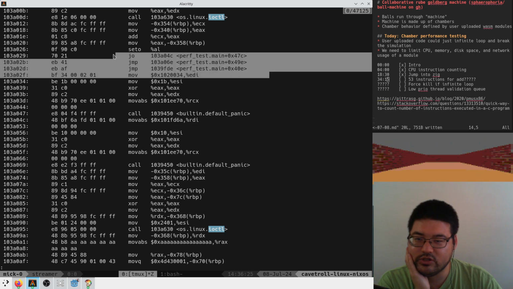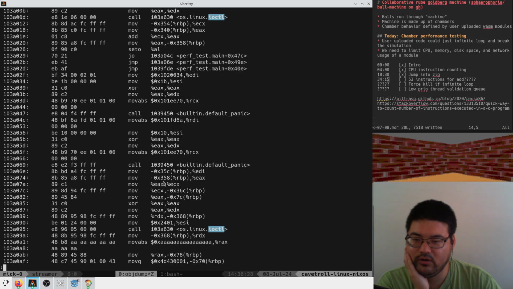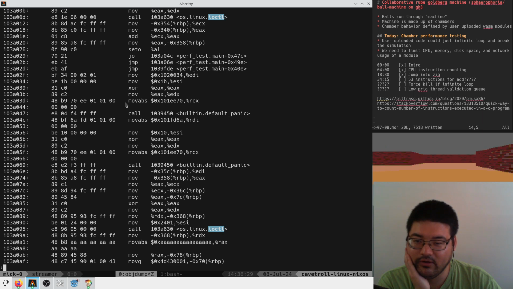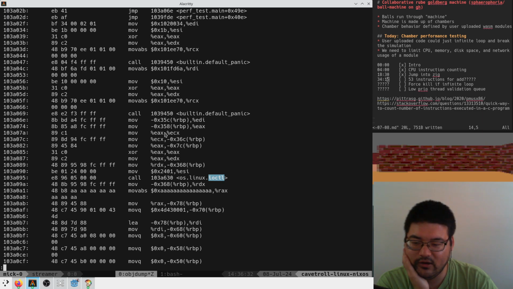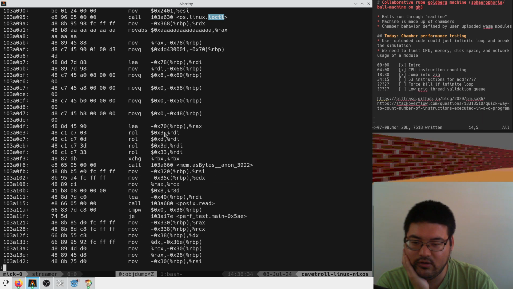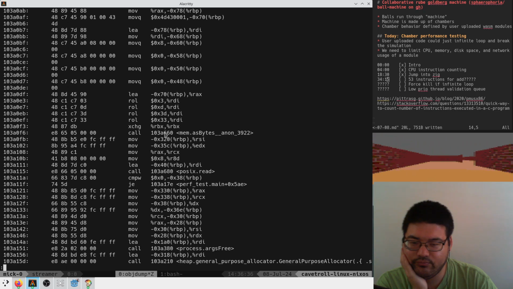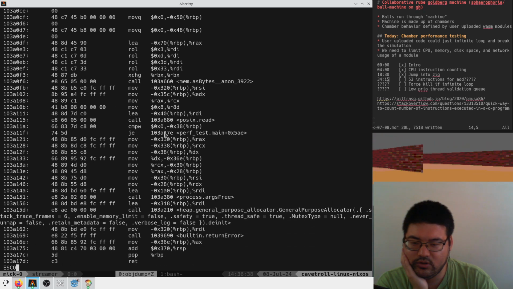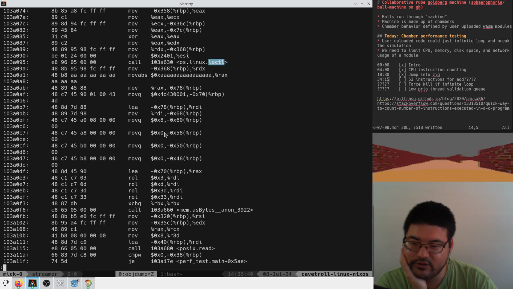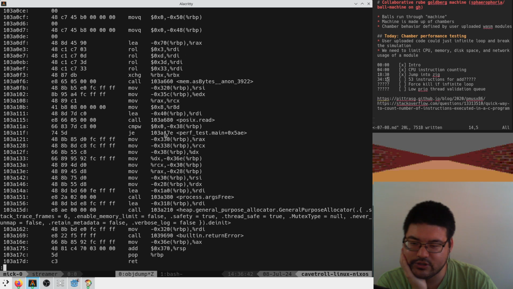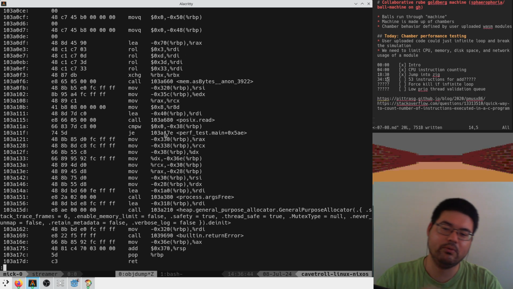Like, what is going on here? Jump? I also don't see the add anywhere. So maybe I'm high. This is hard to parse. Maybe I'm just out of my depth. Can we run Godbolt?